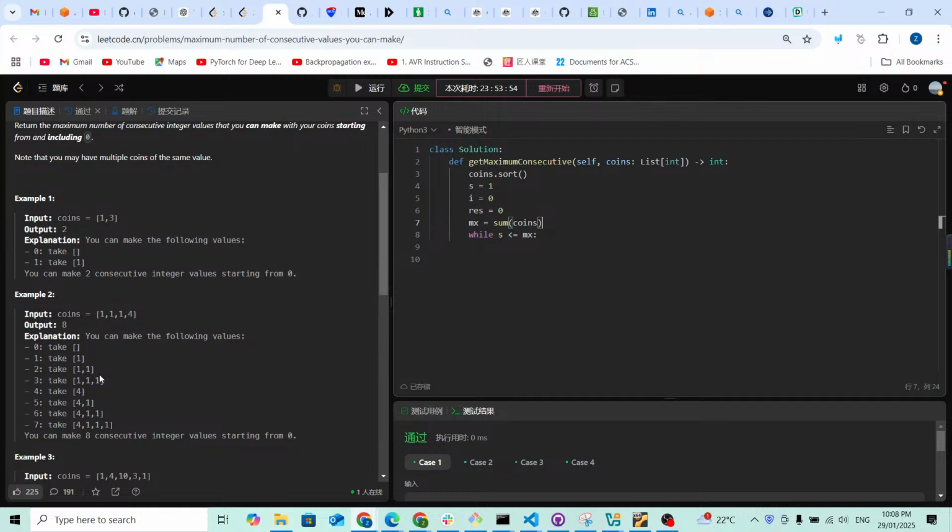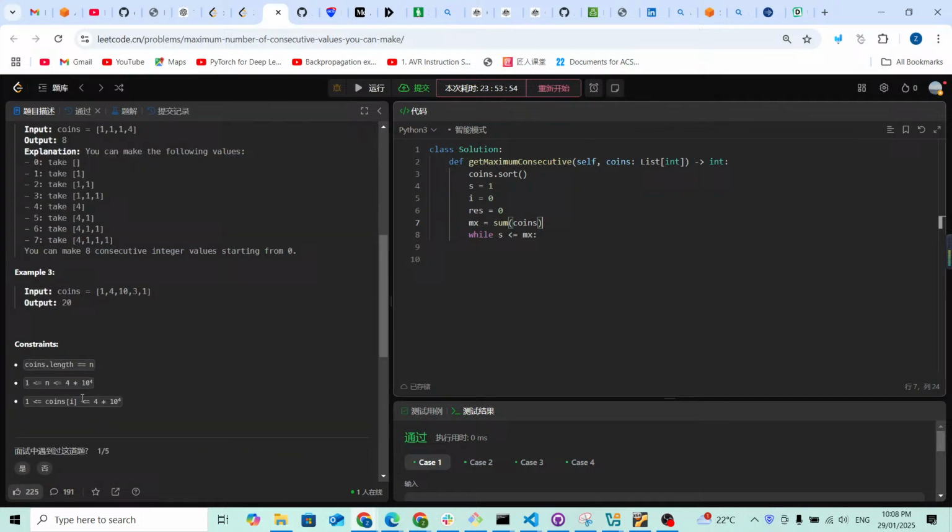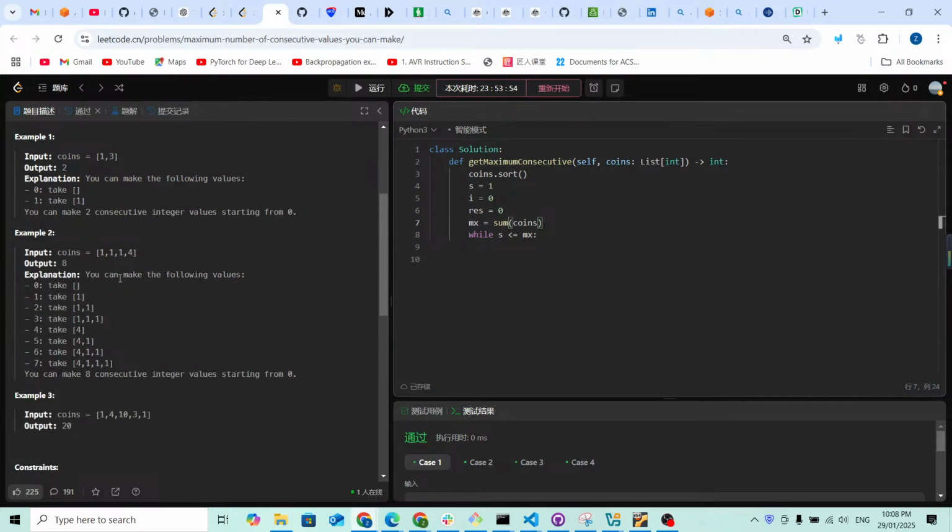I think it should be the sum of the coins. Although there's a little bit of calculation, let's just check. The coin size is 4 times 10 to the power of 4. So I'm gonna use the sum of the coins as a target value. This means if it is inside of the range, definitely it is possible, because I don't need to add any number to the coins. I just need to use all the coins.